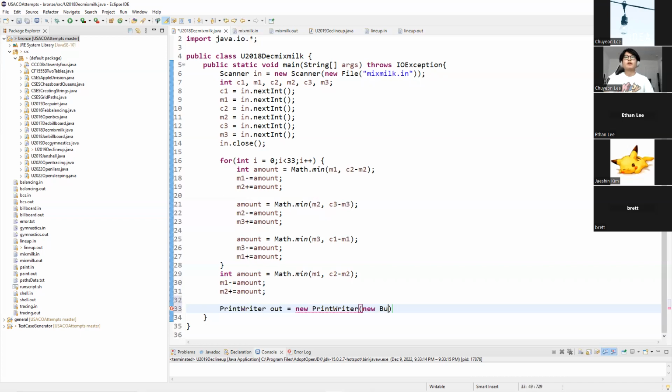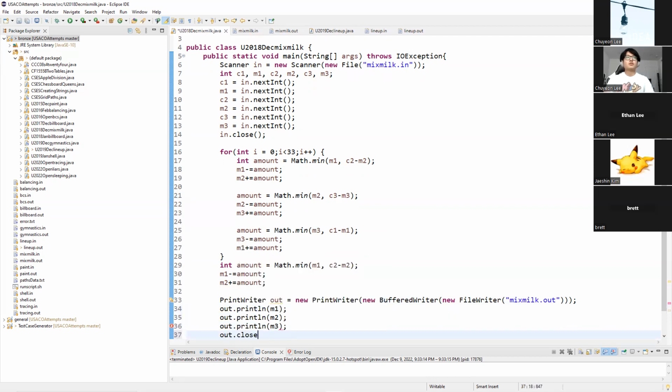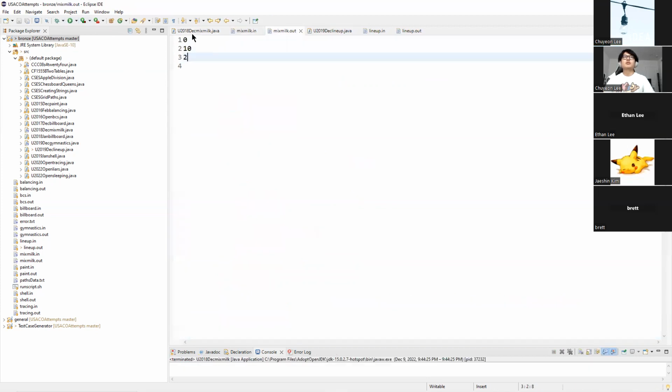What can I think? Buffered. Forget to mix milk out. Okay. So all you do is just out.println M1, M2. Close. Yeah, we can just go ahead and run it. Okay. Should get 0, 10, 2.